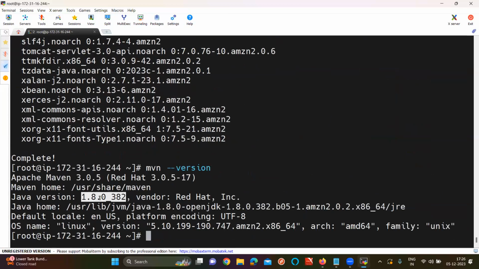That means it will work properly. But sometimes instead of 1.8.0, here you can see 17 and 11 version in some occasions, not regularly. At that time, it will not work, sir. So remember this point, all of you.